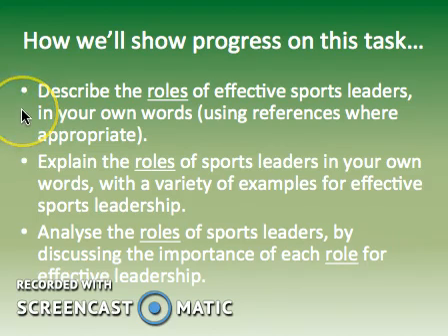It's important that you make notes, and that from those notes and from what's said through the audio, you're able to provide descriptions of the roles for effective sports leaders, and produce those in your own words and use references where appropriate. And this is where you might go and look at other sports coaching or leadership based websites or even textbooks which are available in the learning centres.